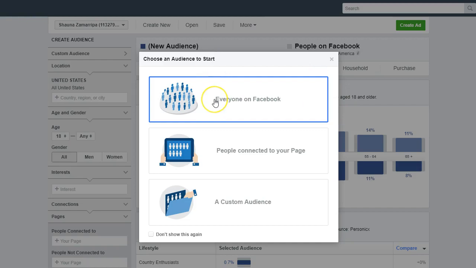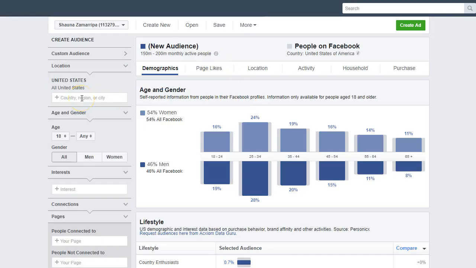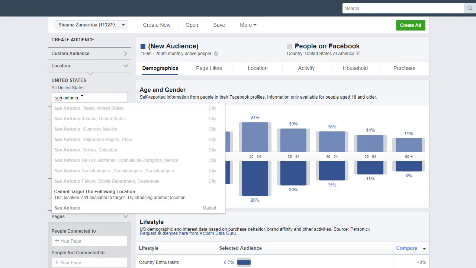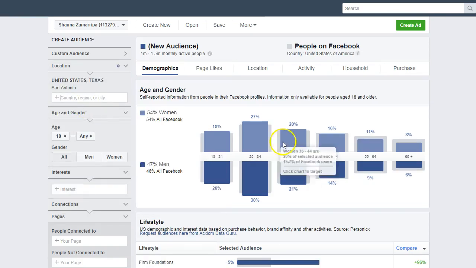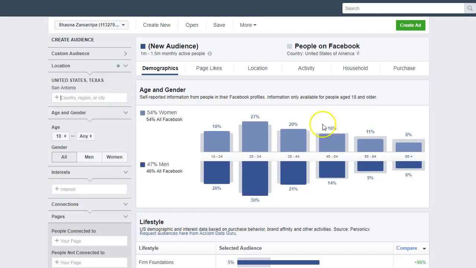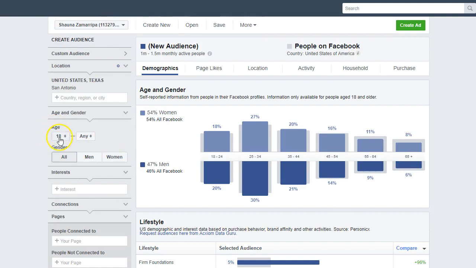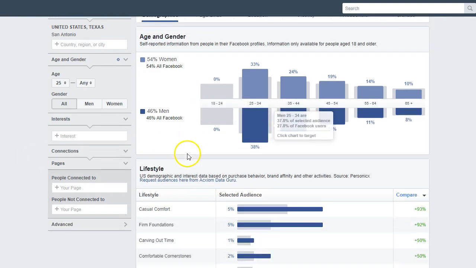But we're going to select an audience and we're just going to start off here, everyone on Facebook. Okay. So if you just type in San Antonio, Texas, what this is going to do is start changing the numbers. It's showing you exactly who's using Facebook, what age groups, and for what. So the first thing it's going to show you is lifestyle. Now we know that statistics tell us it's usually 25 and up that are most relevant for real estate leads. So we're going to start looking at that.